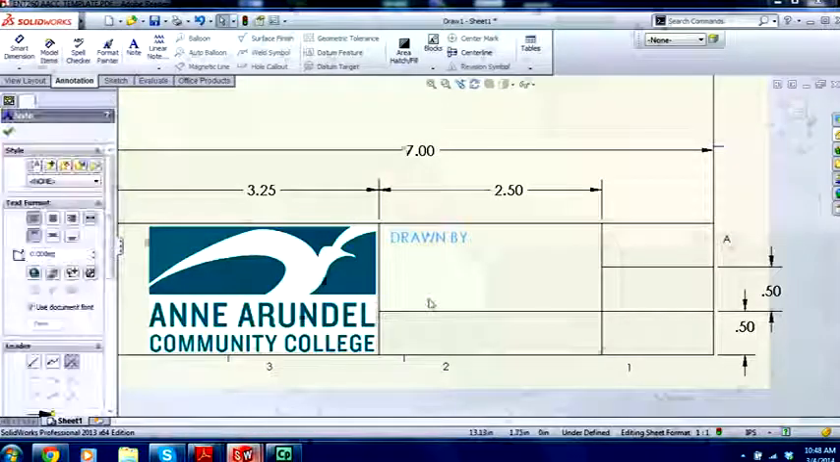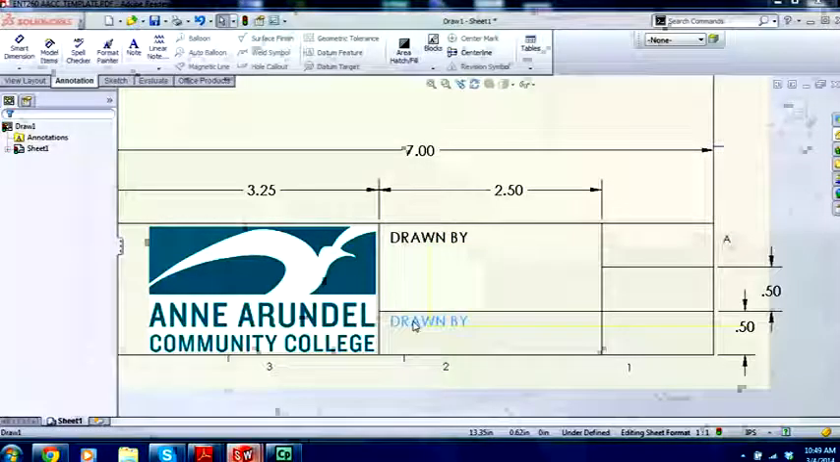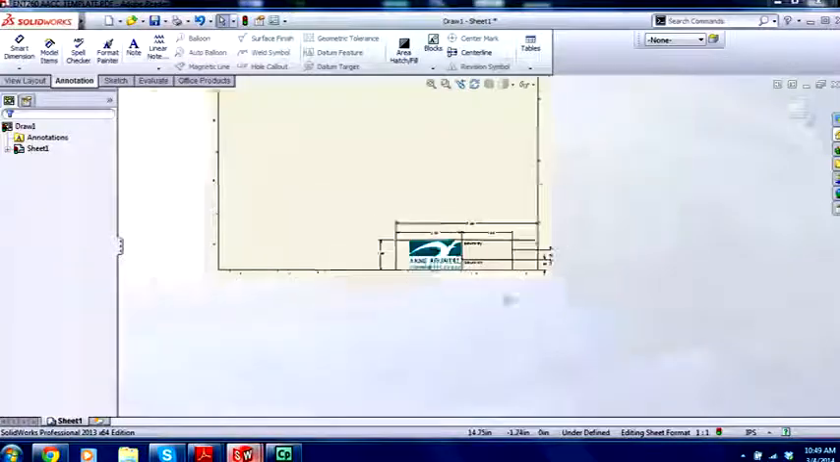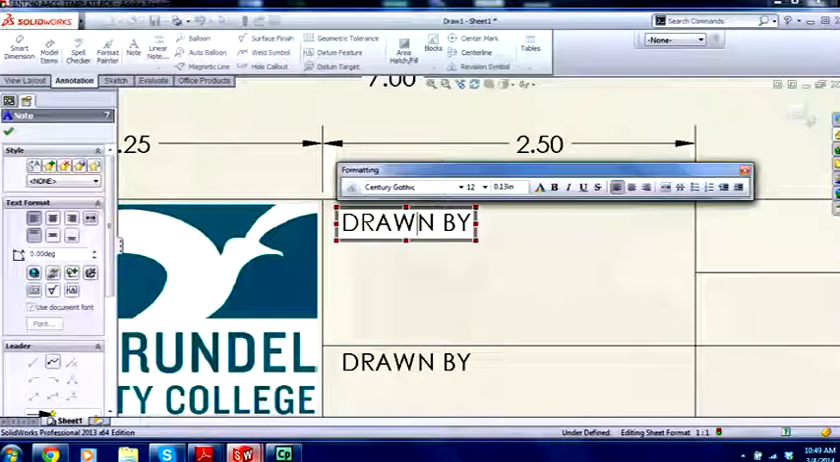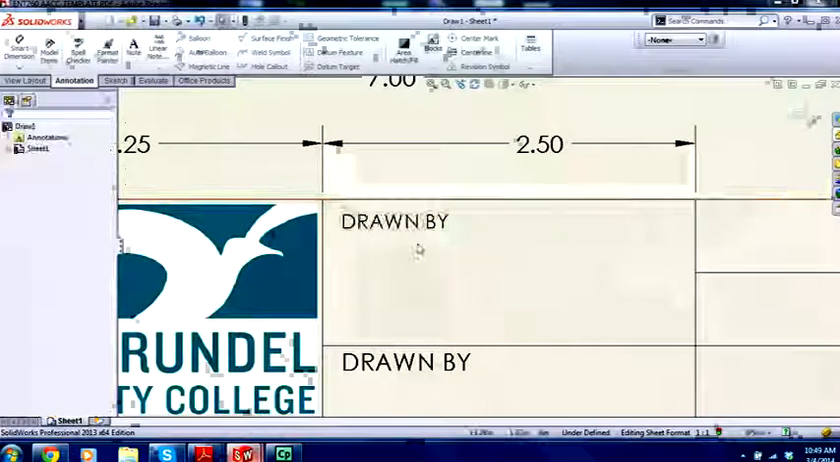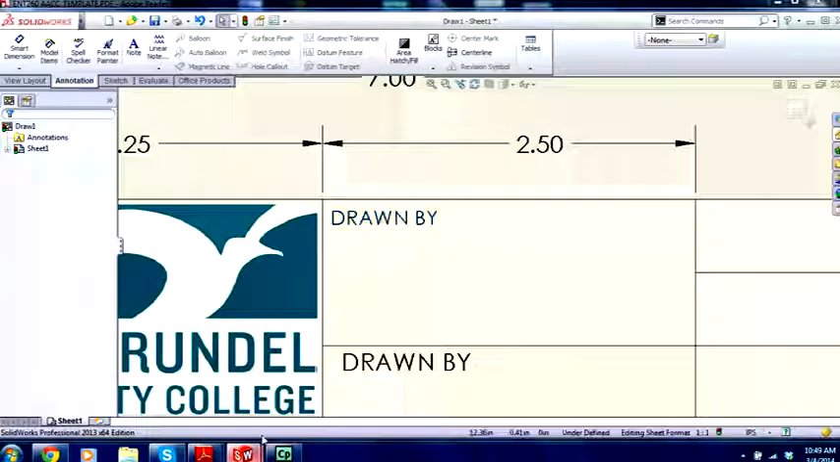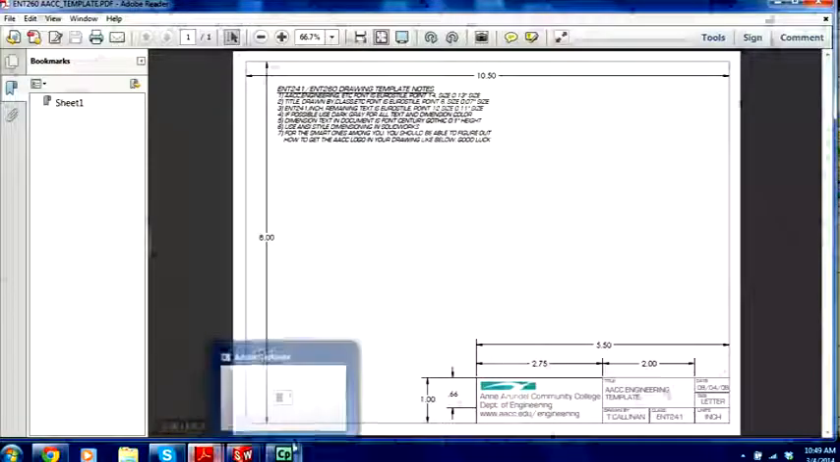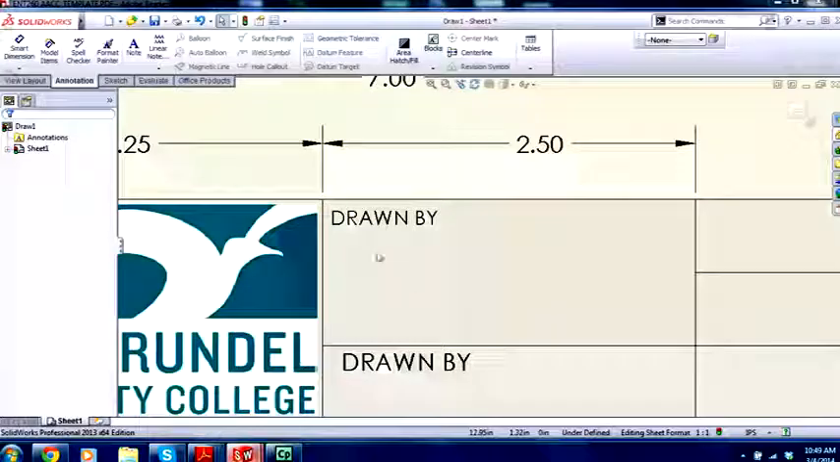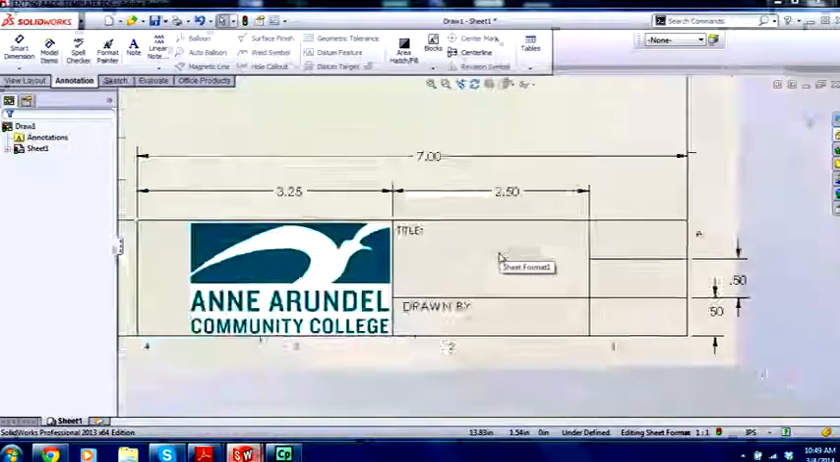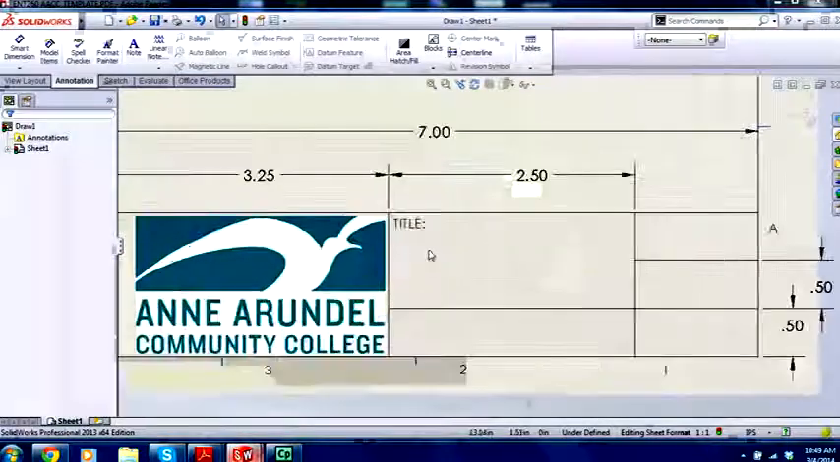Drawn by. Now let's see. What I'm doing here is I'm just copying and pasting those. Now they're a little bit big. So let's highlight it and let's change that point size. We'll make that 10. Now what's the first one? Title. Drawn by, class. Title. Title. Okay. So I like the size of that.